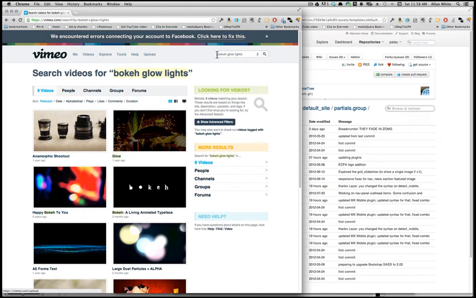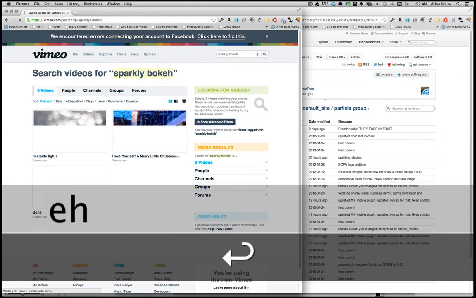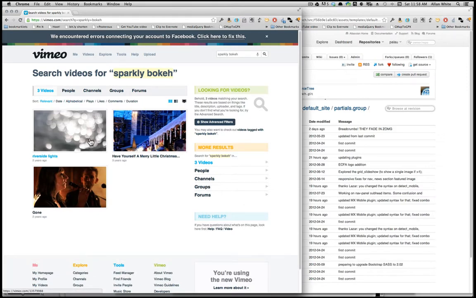Glow. Let's look for some other words like sparkly. Sparkly bokeh. Oh yeah, here we go. Riverside lights. Hey, there's the cool stuff. That's sparkly bokeh.